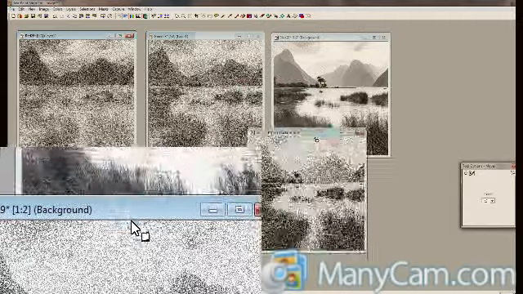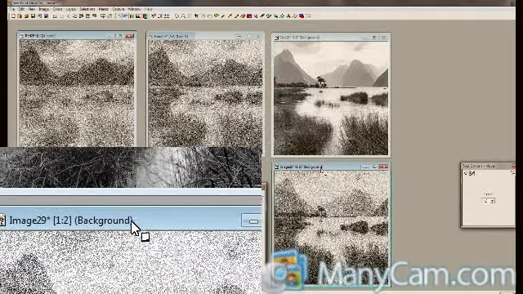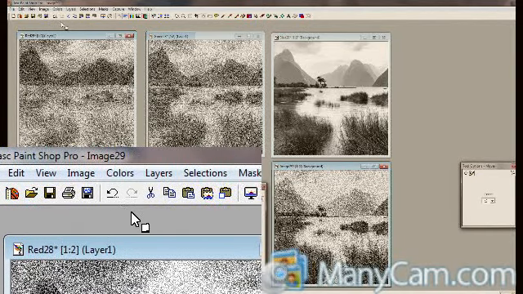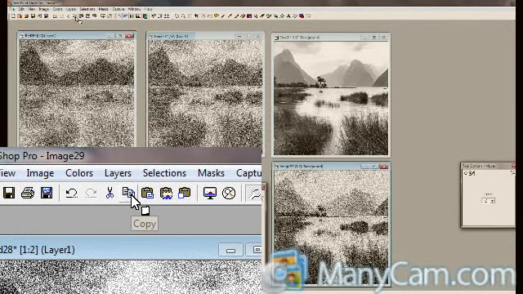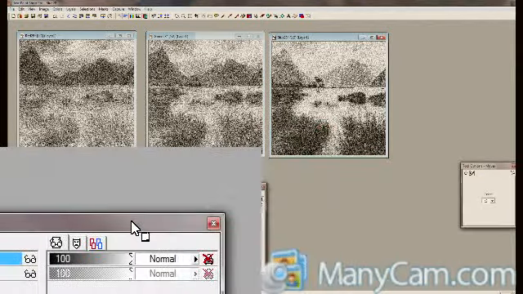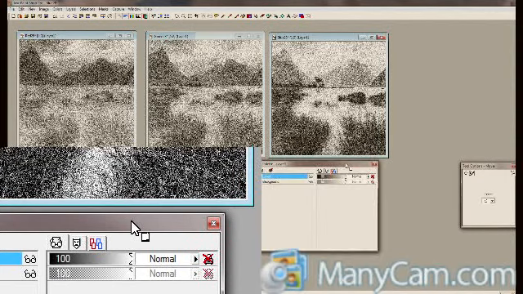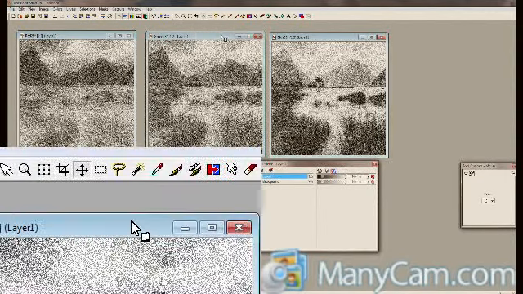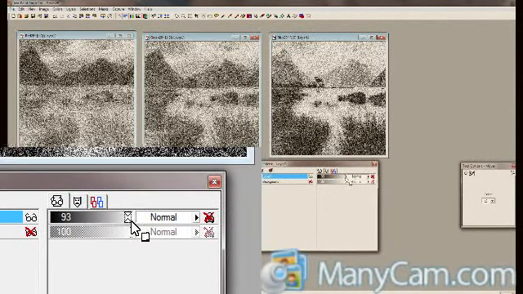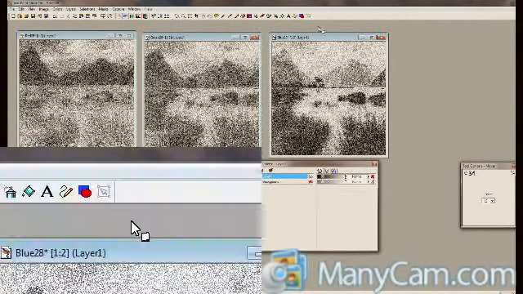All right. Now what I'm doing now is I'm copying this entire image that I just flattened, and I'm going to paste it as a layer on our blue channel here. Watch. New layer. Don't need that anymore. And then I'll just use normal blending mode. Whoa, wrong image.